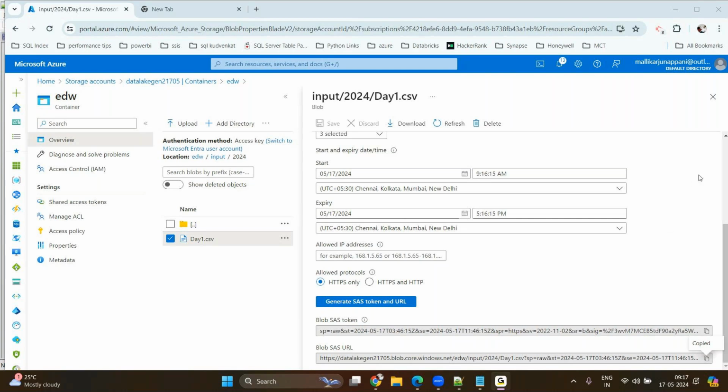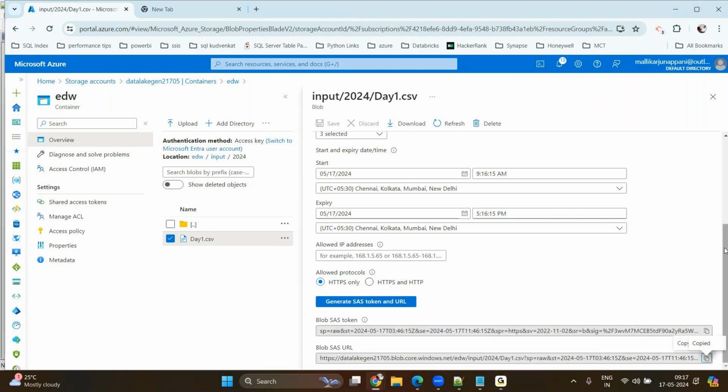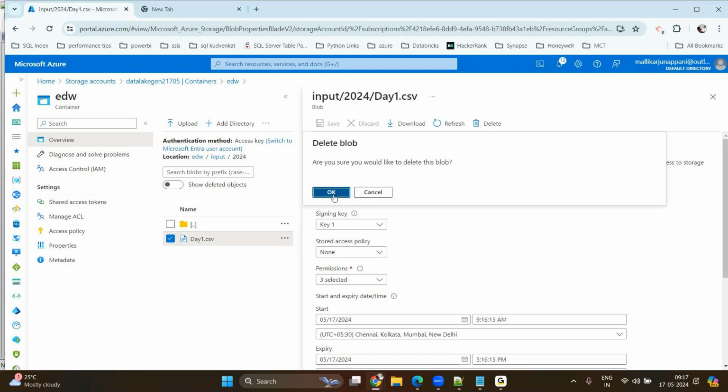Are you able to access that link? Yes. So we're able to download a file with the permissions I have given to you. So this kind of thing we can do. I'm just deleting the file. No worries.